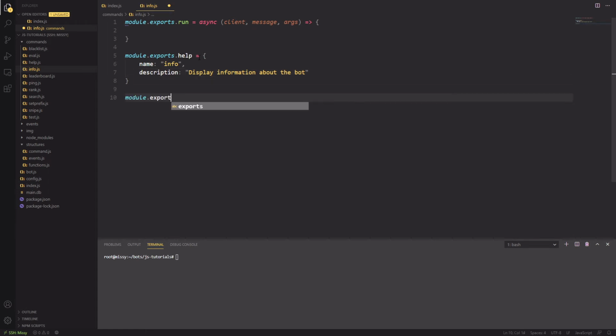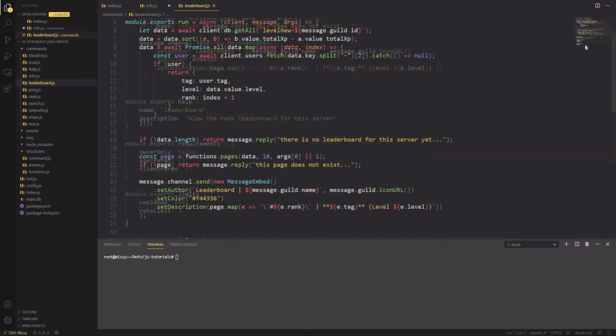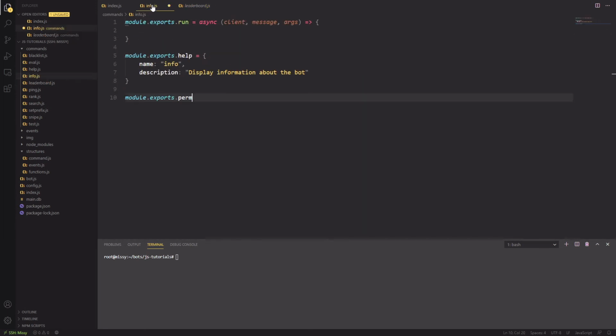Then we have module.exports. Is it permissions? I haven't done this in a while. Let me double check what it is. Requirements. Yeah, it's been 2 months since the last JavaScript video.